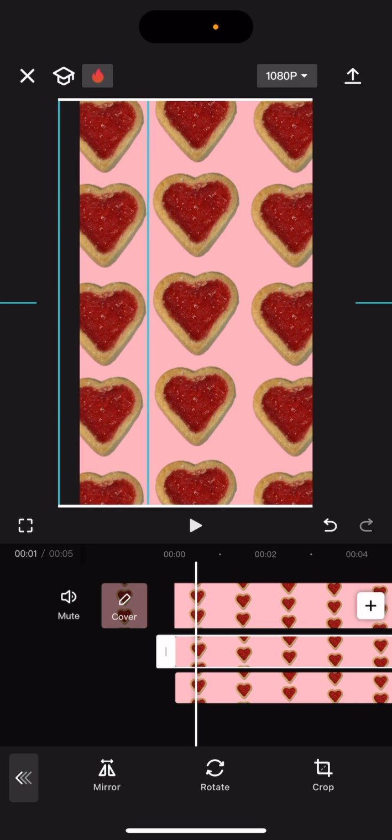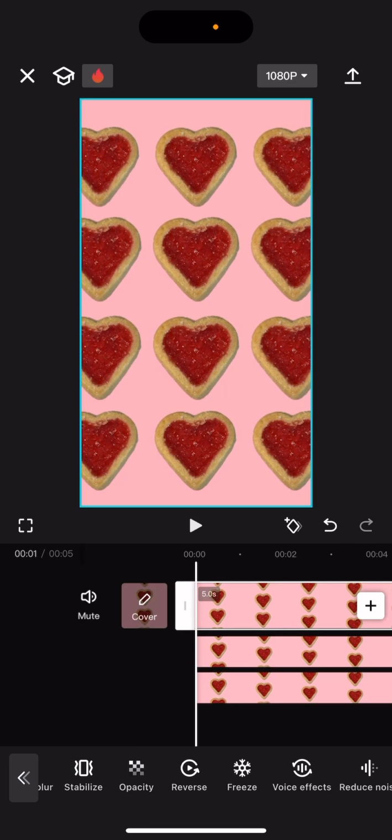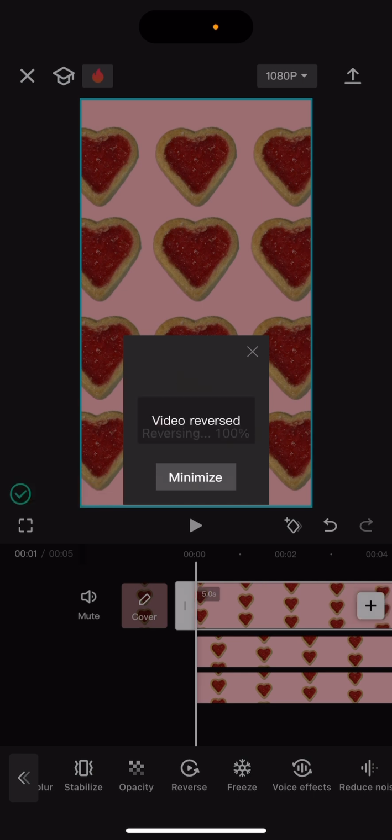The animation is already good, but to make it even more interesting, select the main layer and apply the reverse tool. Everything is ready.